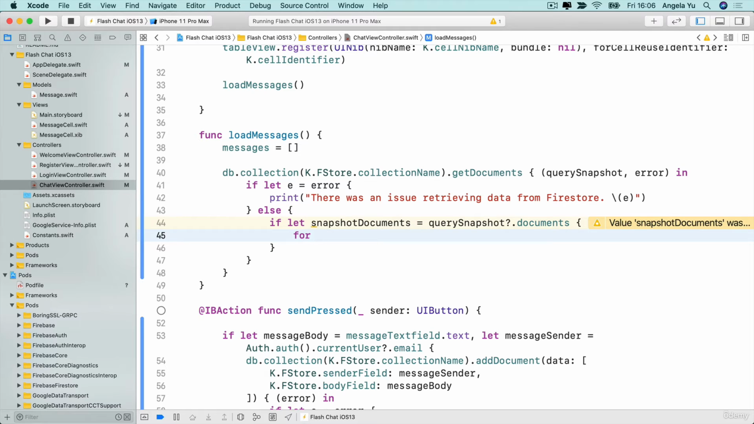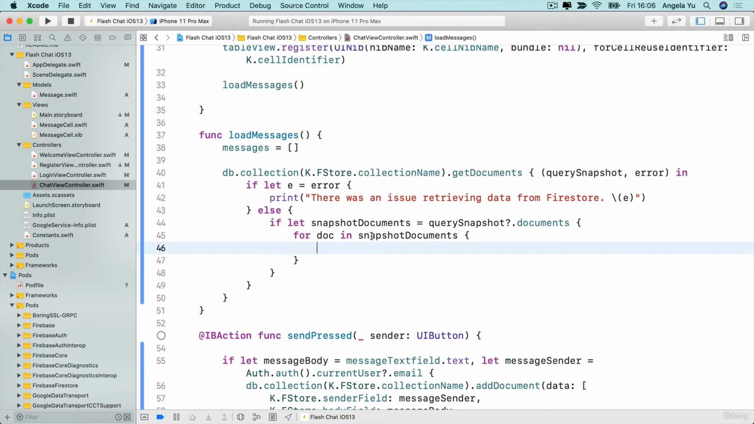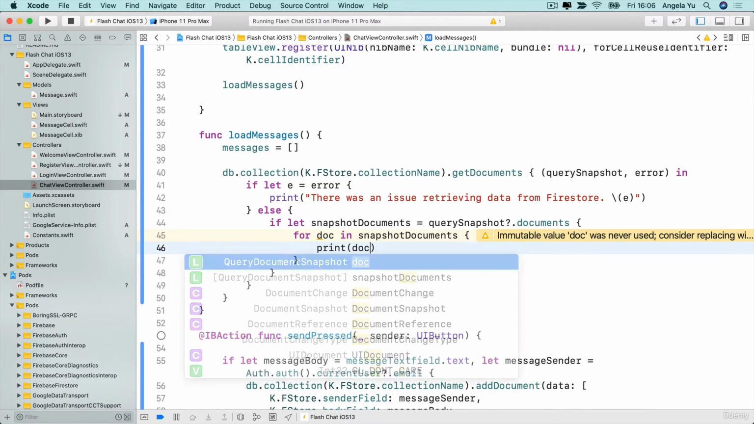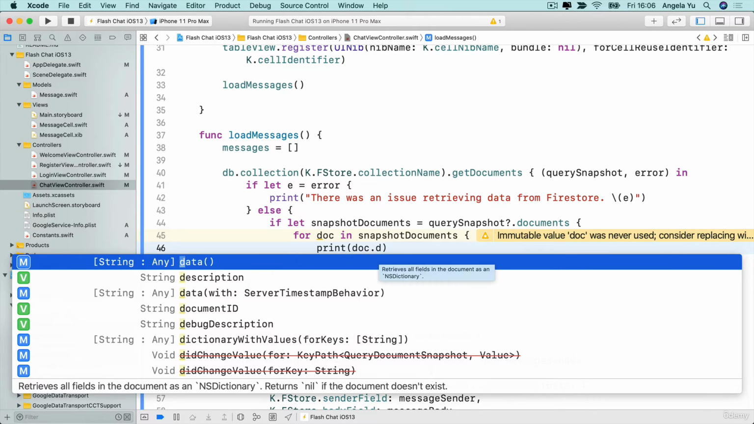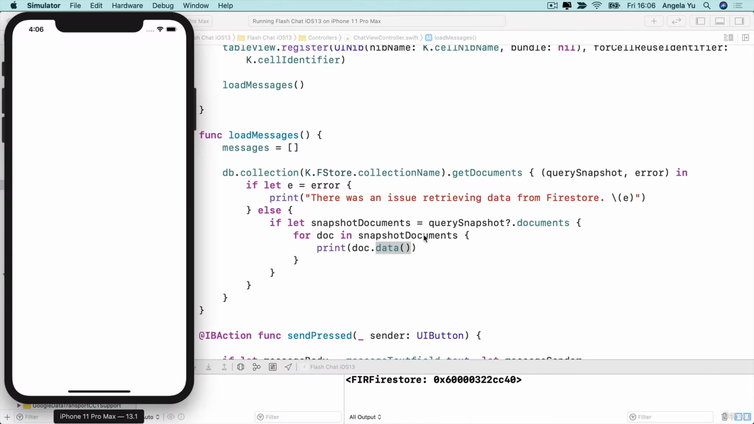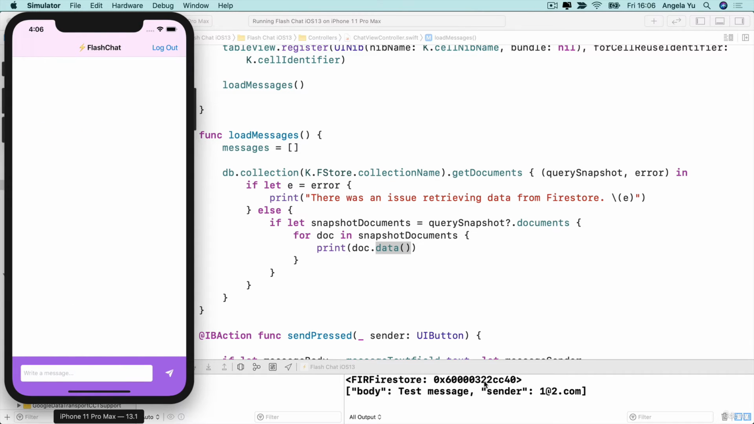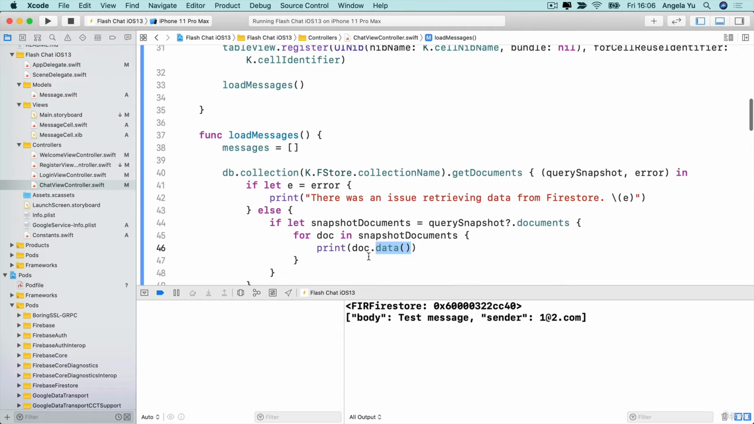We can, for example, create a for loop and say for doc in snapshotDocuments. So for each of these documents in there, we're going to go ahead and print the doc.data. And this data is now a key-value pair. So let's go ahead and run our code and see what we get printed. So as soon as it loads up, we get our data printed from our documents, and it has a body of test message, a sender 1@2.com.